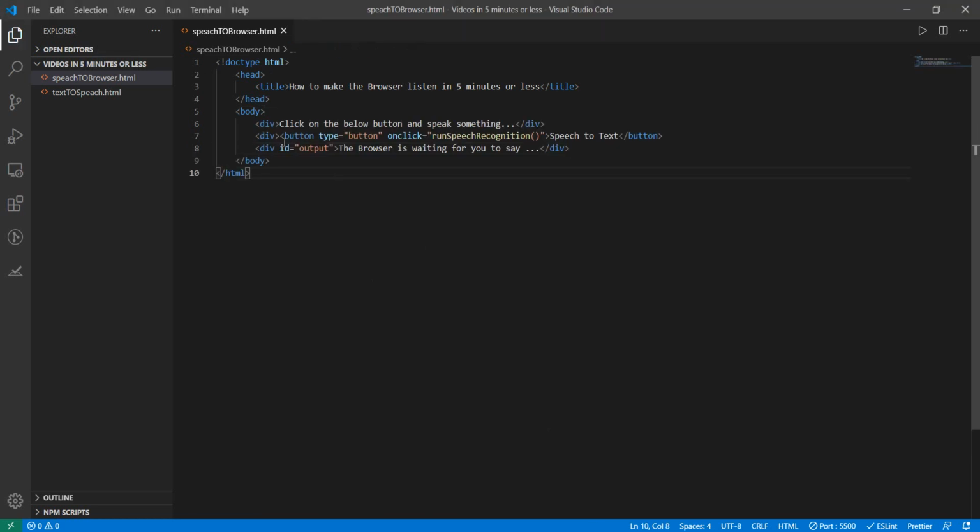So what I added here is one div where we tell what's happening. So we're going to click the button in order to have the browser listen to us speak. When we click the button, we're going to have a function run, and we just need to build this function next. And the output, we're going to also show the output.